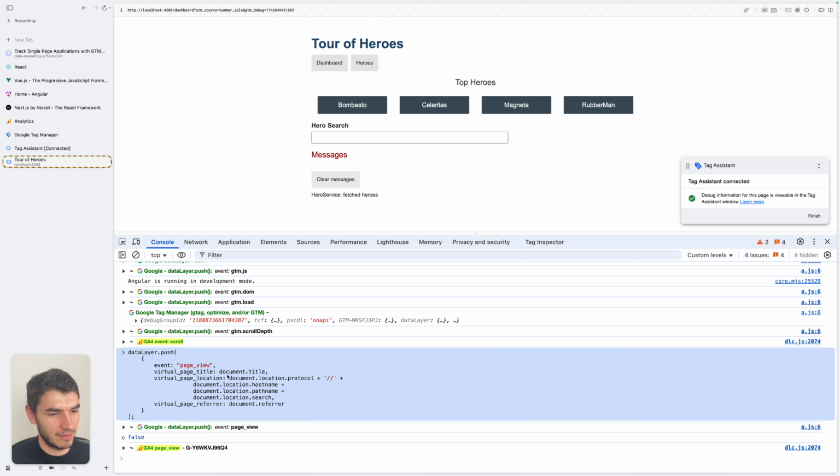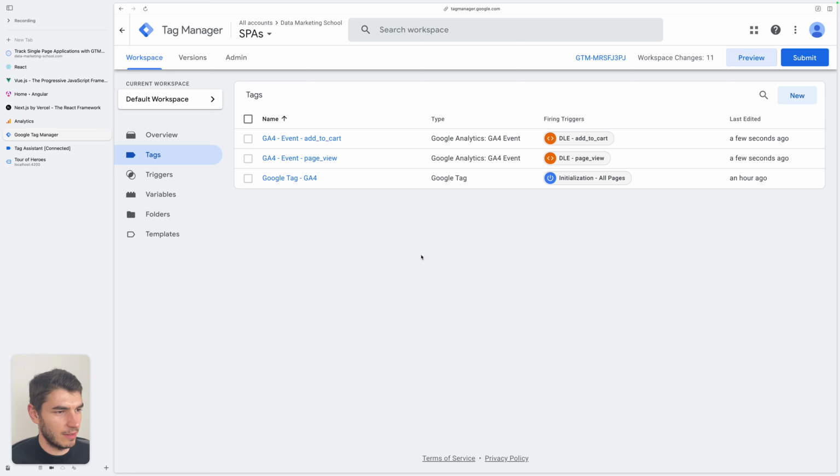The idea here is that the virtual page location needs to contain all of this information. I mean, your developers need to take the variables from the single page application to build this complete URL with the search params. So we are done for the third method.